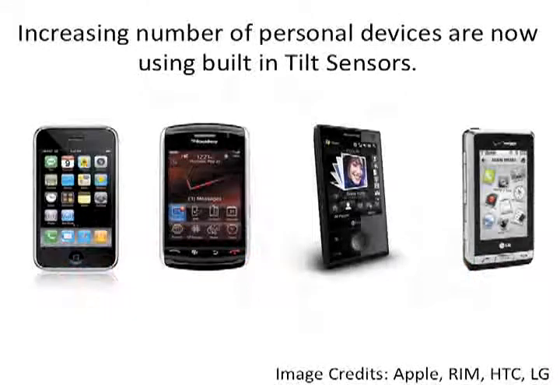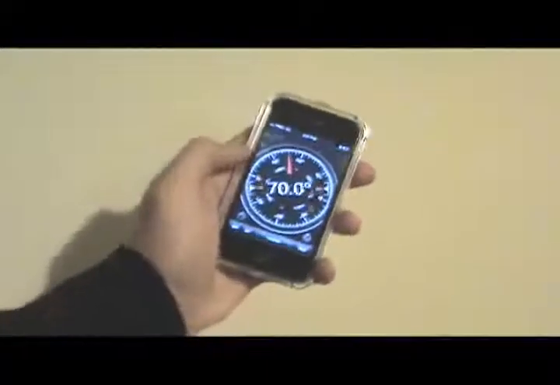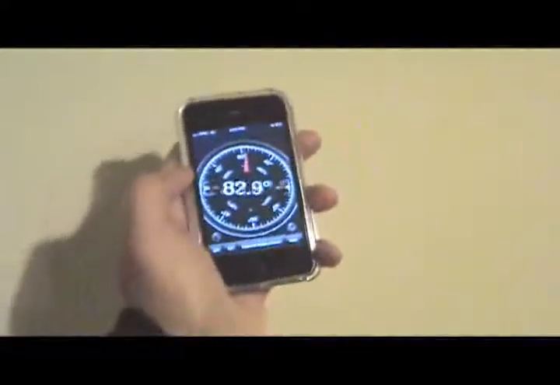An increasing number of personal devices such as cell phones and PDAs are now using built-in tilt sensors. Current devices are reducing the need for a stylus in favor of finger-based touch input. Here's an example of a cell phone with a tilt sensor. The sensors together with touch input make for an ideal platform for gesture-based, one-handed interactions such as chucking.